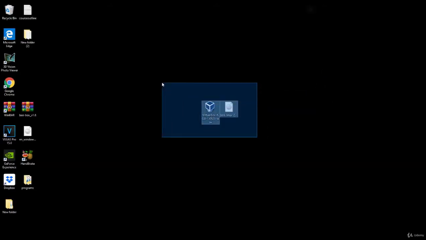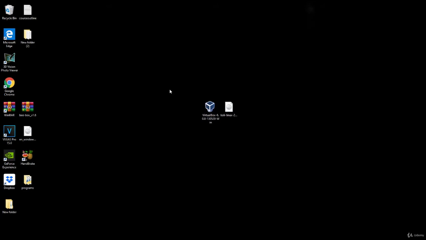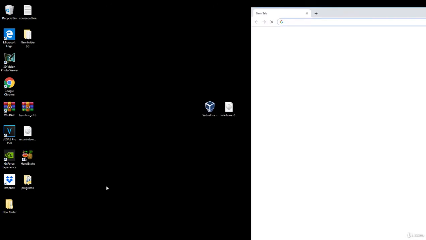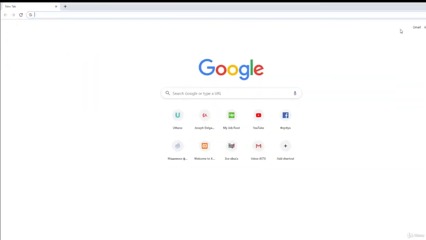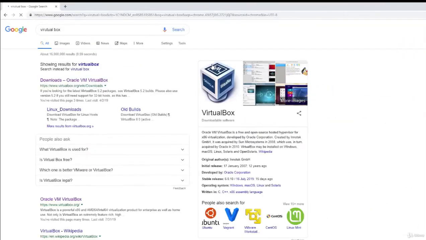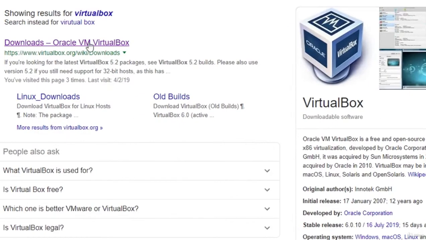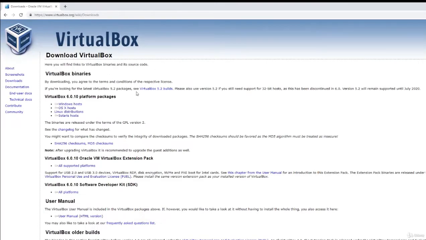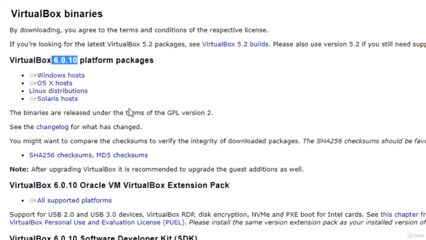I already have these two files downloaded, but I will show you right now where you can get them and where you can download them. So navigate to your Internet Explorer or Google Chrome or whatever search engine that you're using, and then you can simply type in your search bar VirtualBox. Press enter. It will lead you to this page where you should click on the first link, which is Downloads Oracle VM VirtualBox. Click right there, and it will open up a page where you will have download VirtualBox, and then the version number platform packages.